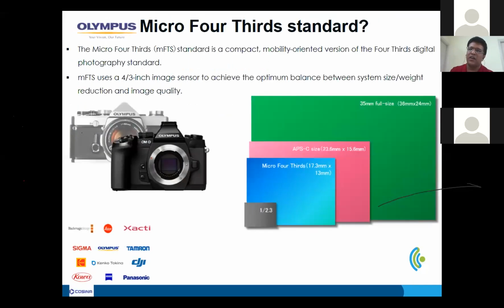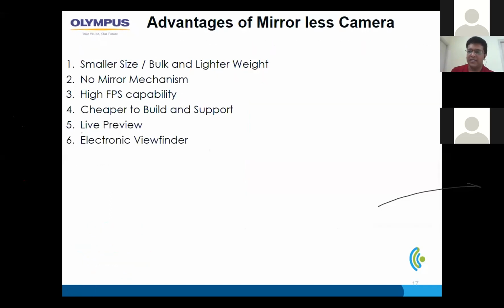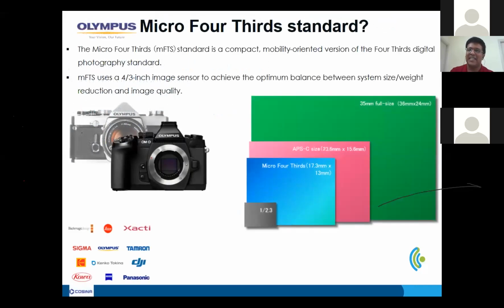So, what is the micro four thirds standard? We spoke about what a mirrorless is: any system that doesn't have a mirror becomes a mirrorless automatically. So is your phone a mirrorless? It is, since it doesn't use a mirror. And coming to the sensor, that is what differentiates the micro four thirds from the others. So here, the green square or rectangle.